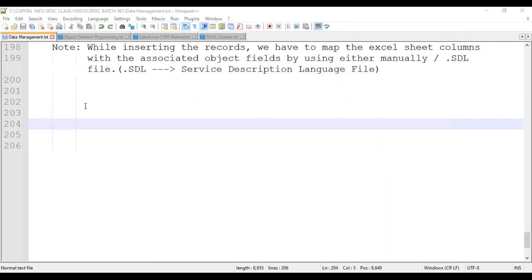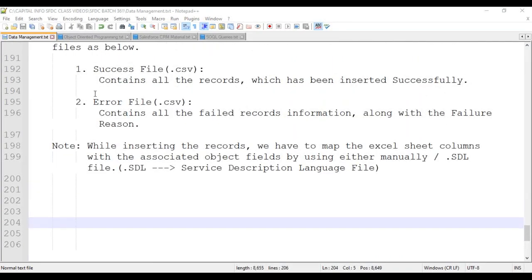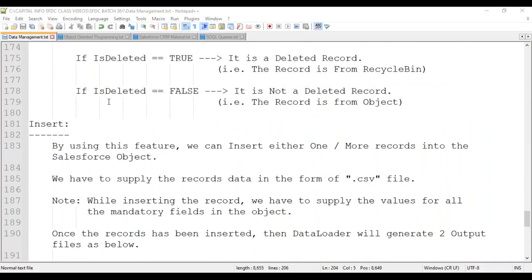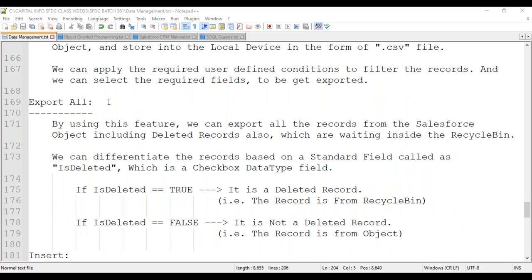So in the previous session, we discussed the data loader and how to use it to perform export operations: how to export the data from an object through data loader, and how to export the records from the object along with deleted records by using export all, and how we can differentiate the records which are from the object from those which are from the recycle bin.